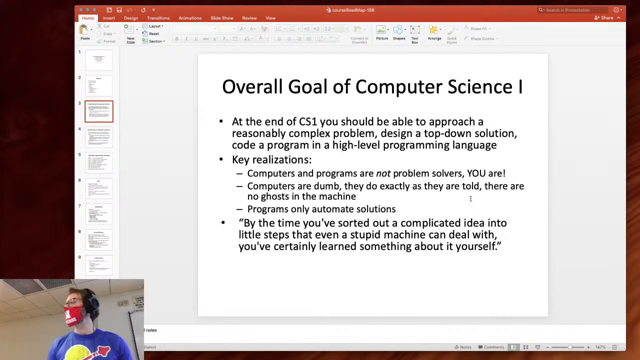The key realizations that you should come out of a Computer Science 1 course with are that computers and programs are not problem solvers. There's still a human element there. Humans are problem solvers. You solve those problems. Computers are dumb. They do exactly what you tell them to do. If you tell them to delete the entire hard drive, they will delete the entire hard drive, right?